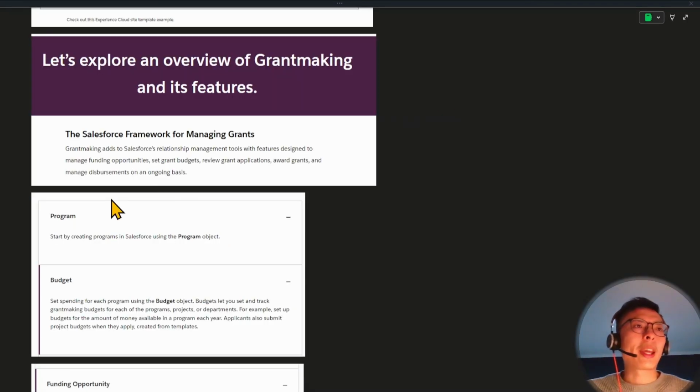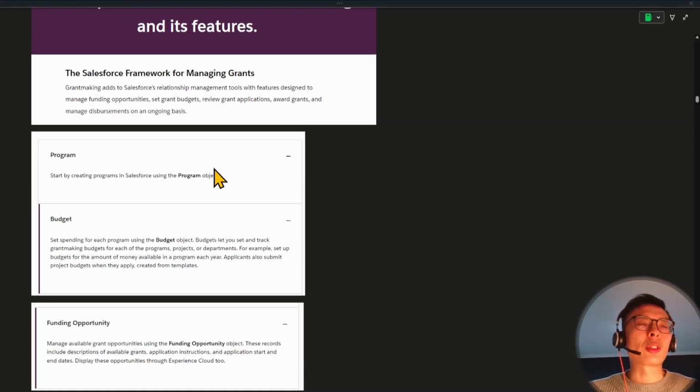Alright, let's take a look at the first key object, which is the program object. So the program object in Salesforce in PSS allows you to create programs for funding or grant making purposes. So a few examples you can think of is you can have a program for renewable energies, and you can also have a program for example, science scholarships.